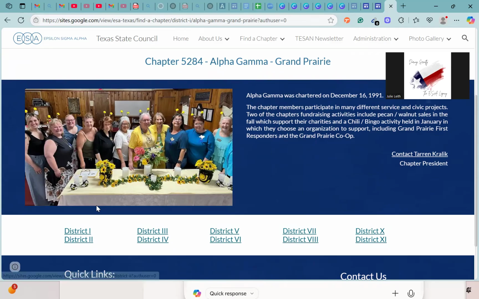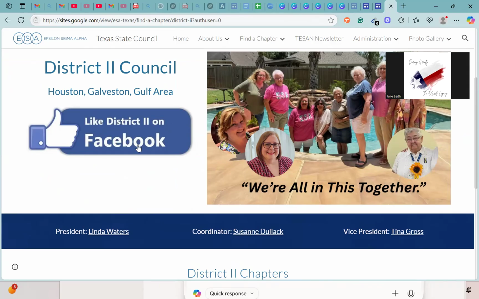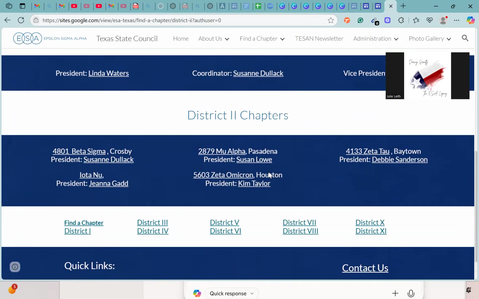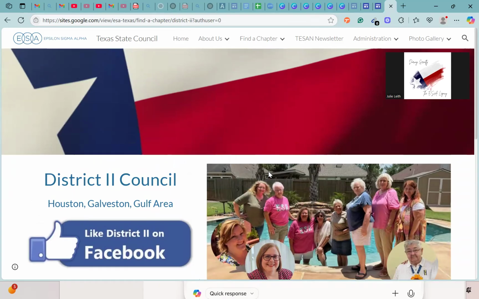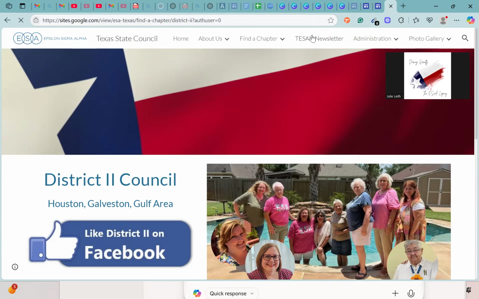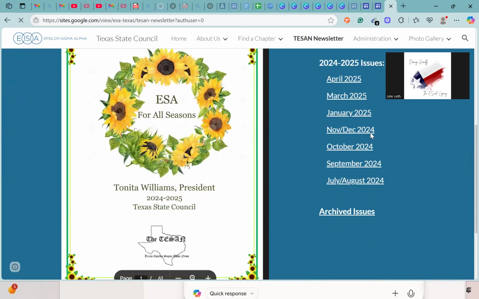You can go to District 2, it'll have their picture, and some of them have a Facebook page and you can like them on their Facebook page. Again, here are your district officers and here are your chapters. And some of our chapters and districts are still being updated, so if you haven't gotten your information in, that would be great. Next is your TESAN newsletter, and you will see the current issues here.